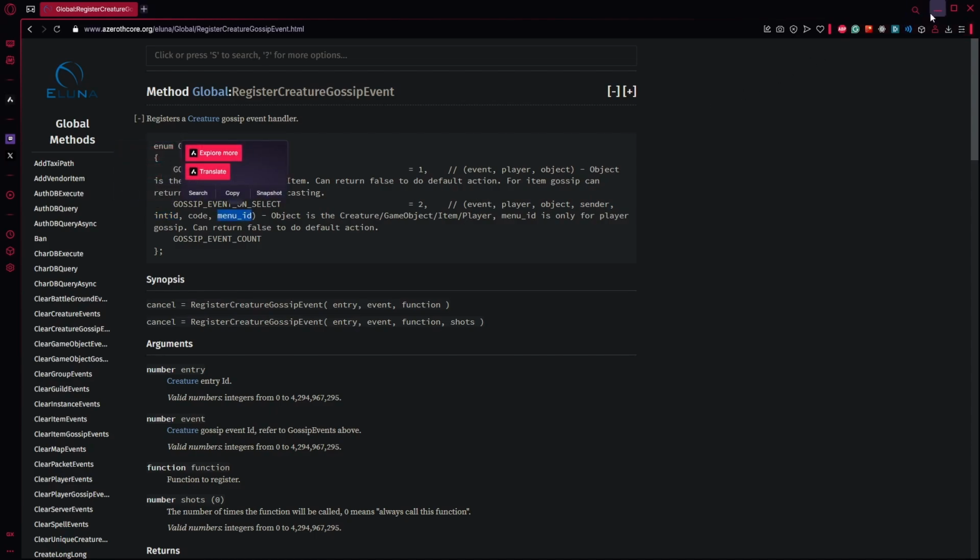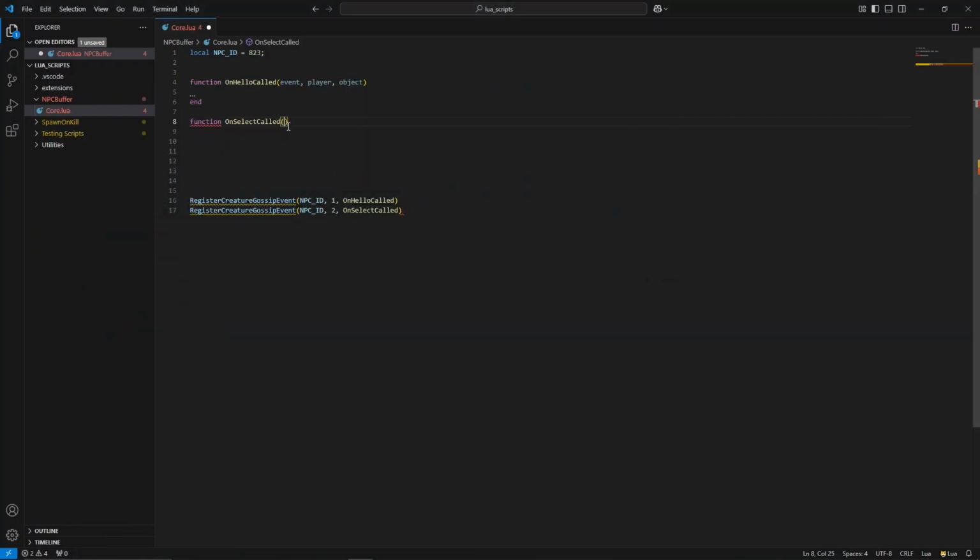So let's head back, write event, player, creature, sender, int ID, code, and menu ID. Then go down 2 lines and write int. Now we have both our functions set up.